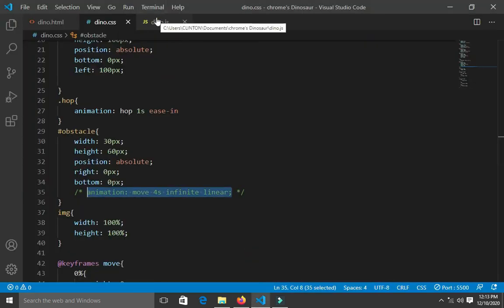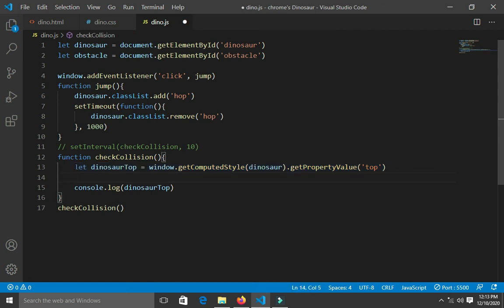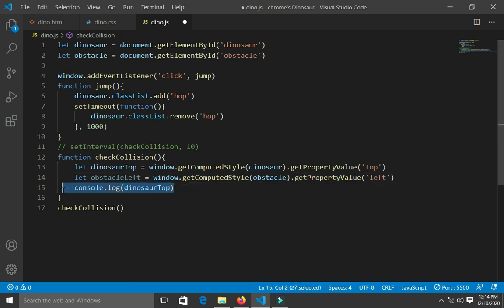Come down to the JavaScript, Ctrl C and Ctrl V. Call this obstacle left. Obstacle left equals window dot get computed style. I'm going to change this to obstacle and no longer dinosaur, and change this to left. So let's console.log obstacle left. So let's see what obstacle left gives.